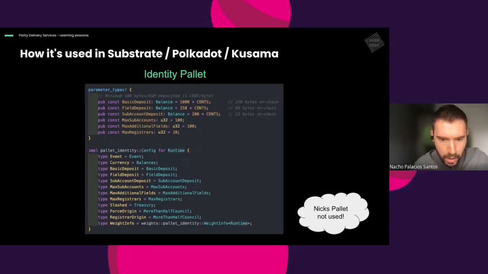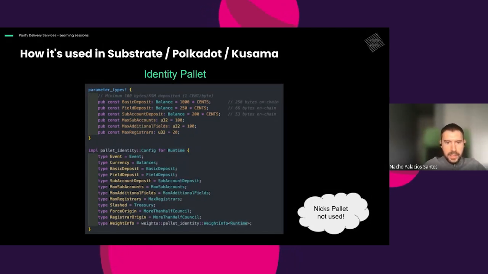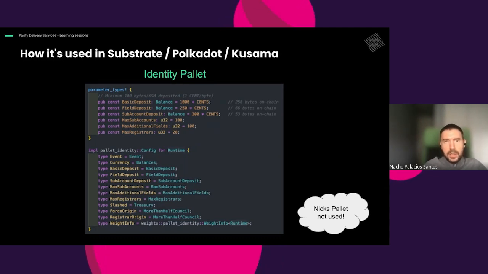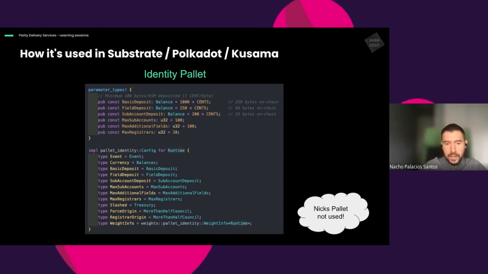Another thing to mention is this type, the slash type. Now it's equal to treasury. It means that when an identity is killed by a root origin, the reserved deposit, instead of going back to the identity, will go to the treasury. If we set it to null, what will happen is the deposit will get burned.